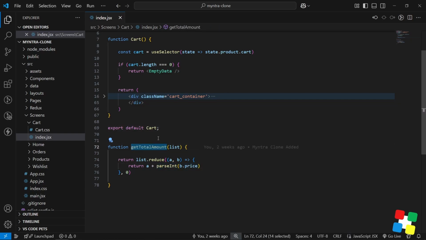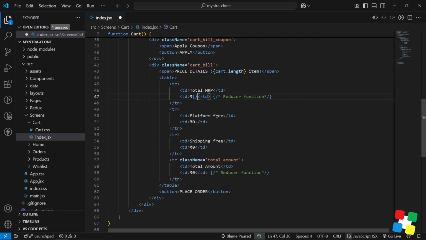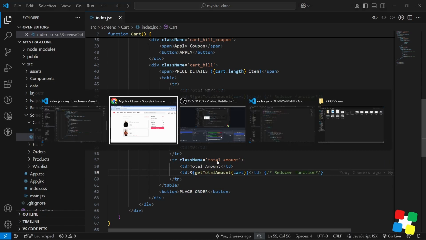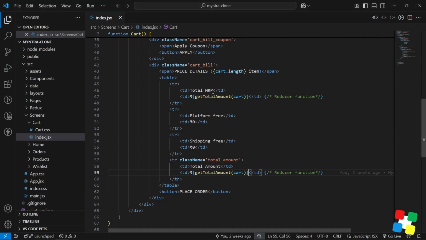Now if I use this function here, for total MRP, I'll say get, and inside that I'll give the cart, and I'll use the same function for the total amount. Let's go back, and now you see we have the totals in these two places. So with this we are able to do the billing as well. Now, if I change the quantity, it should reflect inside this as well, and also here in the billing. And we also have to do the remove item. So let's start with the remove item, which is a very easy one.